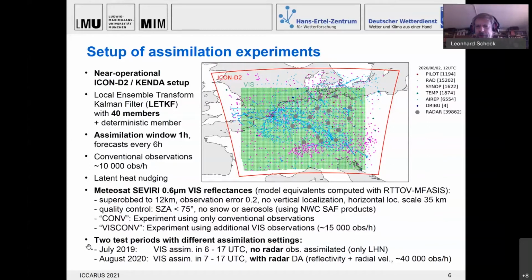I will show you results from 2 test periods, July 2019 and August 2020. The main difference is that the first experiment was without radar data assimilation. So we have latent heat nudging in this experiment, but we do not really assimilate radar data. In the second experiment, we assimilate reflectivity and radial velocity, which are again about 40,000 observations per hour.